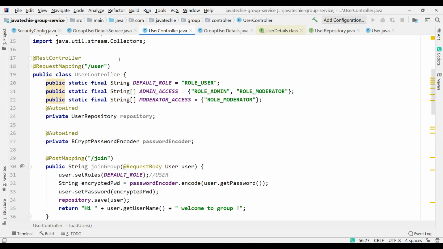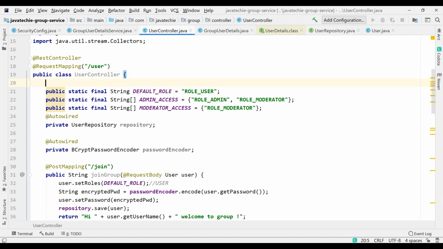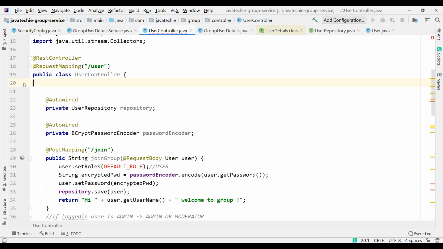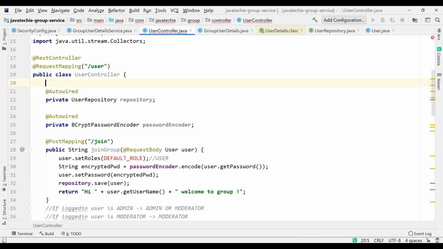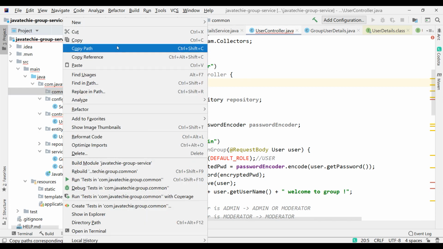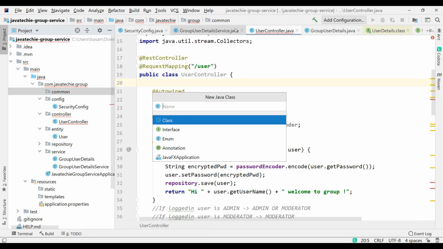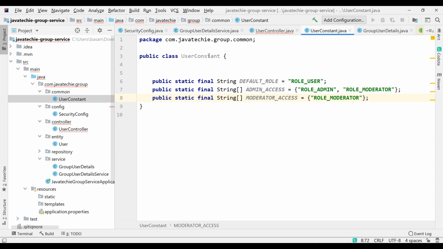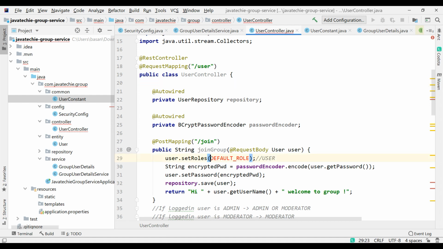So I guess we are good. Now let's start our application. But before that, let's follow the coding practice. We'll not add this here. Go to the project. Already I created a folder called common. So just add it here: UserConstant. Fine. Now let me copy this class name. In the controller I can directly use this.